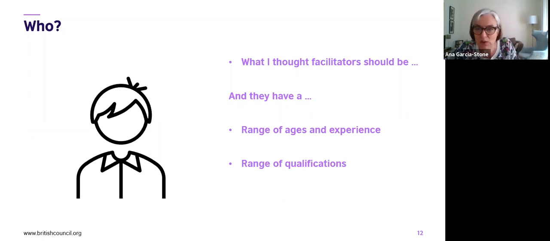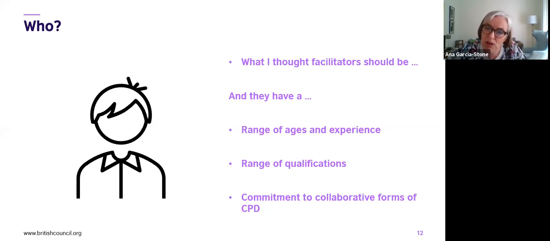They've had a range of qualifications, some CELTA, some Delta, some an MA, sometimes a combination of the two. We have one who's doing an MA at the moment. But the most important quality that they all need is a commitment to this type of CPD. You have to be committed to it for it to work, and in order to be able to run a community of practice. And it doesn't suit everybody.